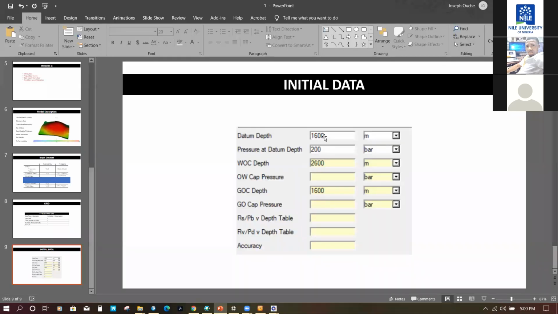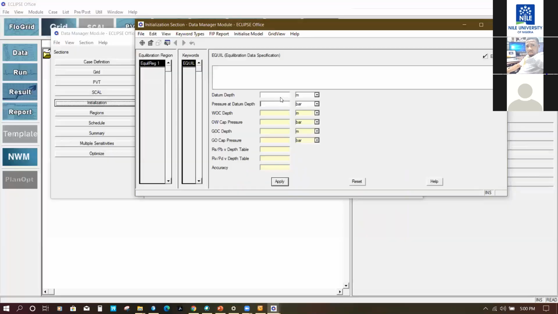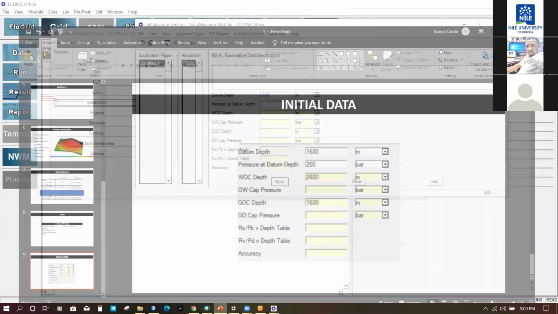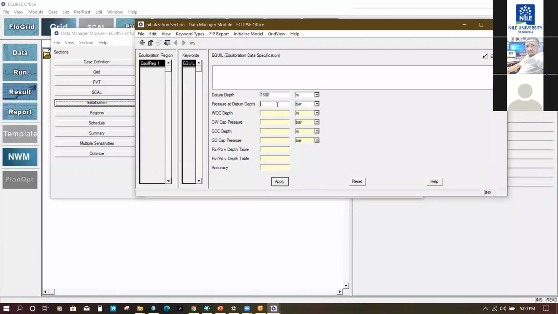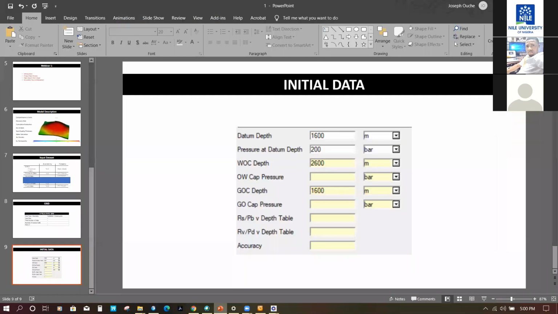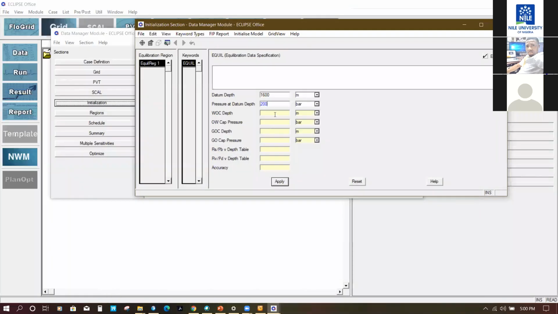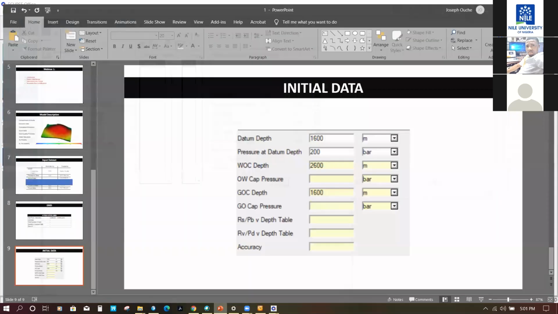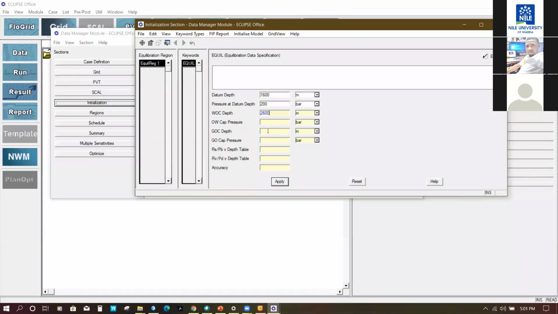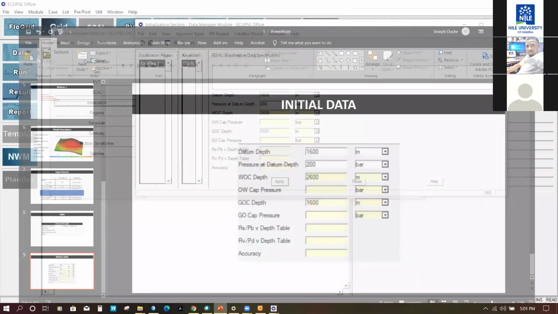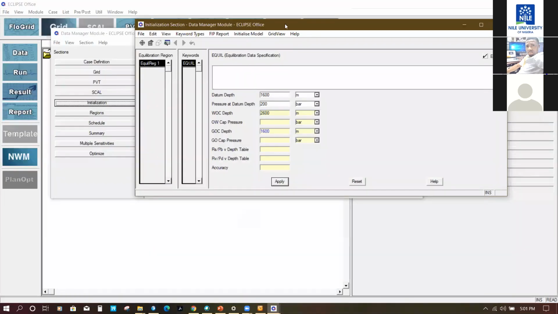Those are the two important pieces of information that you need in this section. I have them here. So datum depth is 1,600 meters. I'll enter 1,600. Make sure that the unit here is meter. The pressure is 200 bar. I'll type 200 bar. Then you have your oil water contact at 2,600 meters. You have your gas oil contact at 1,600 meters. Okay, so this is it. This is what you need.